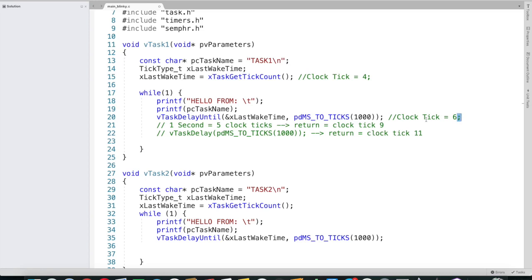However, when I was executing vTaskDelayUntil, I was at clock tick number 6. So should I sleep for 5 clock ticks? No, I should only sleep for 3 clock ticks, because to reach 9, I need to sleep for 3 clock ticks. However, in vTaskDelay, I will start counting 5 clock ticks from the moment I called vTaskDelay, which is at clock tick 6. So 6 plus 5 is 11.